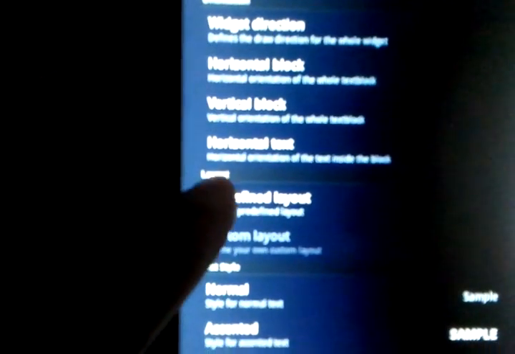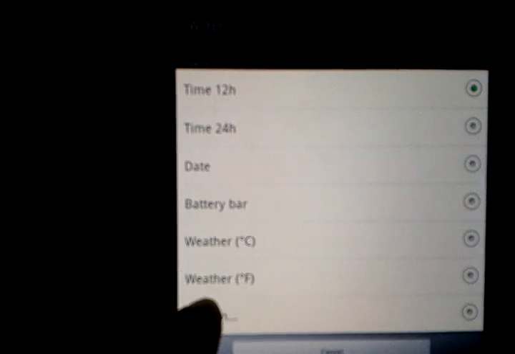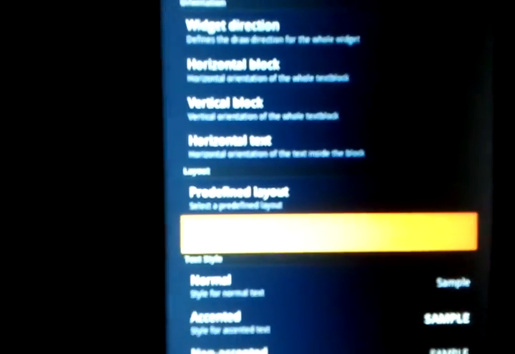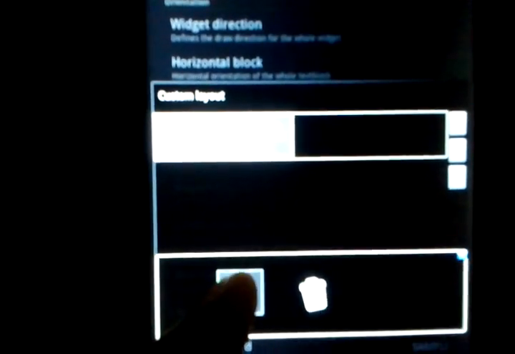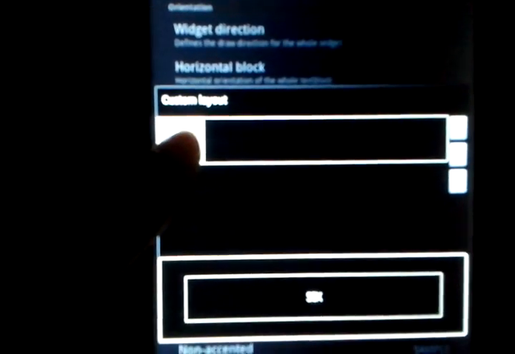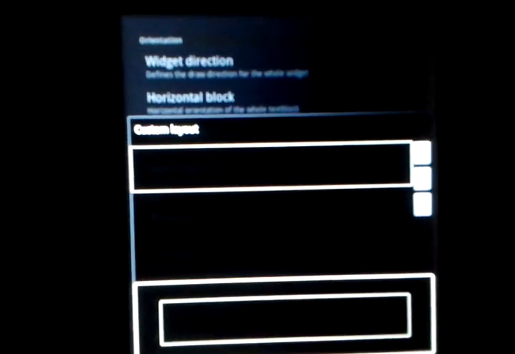Press the new color, and then we're going to go to predefine layout right here, and then we're going to go to custom, and then we're going to go to custom layout, and then we're going to delete these little boxes because we want our own label to be displayed in the box that we're going to create.